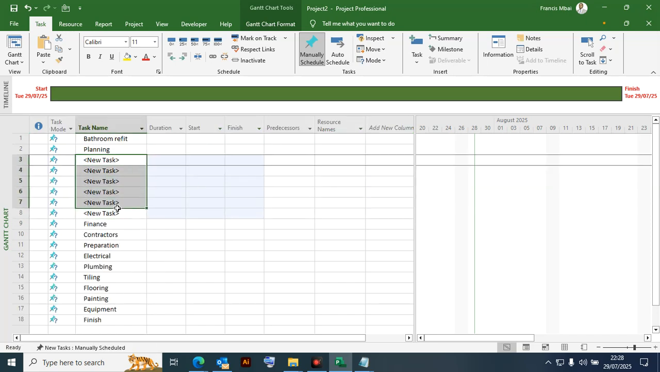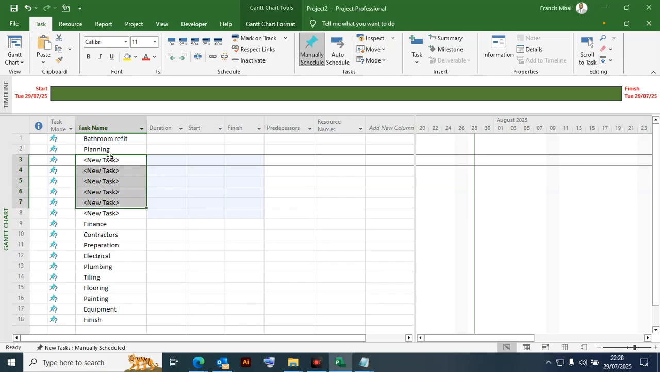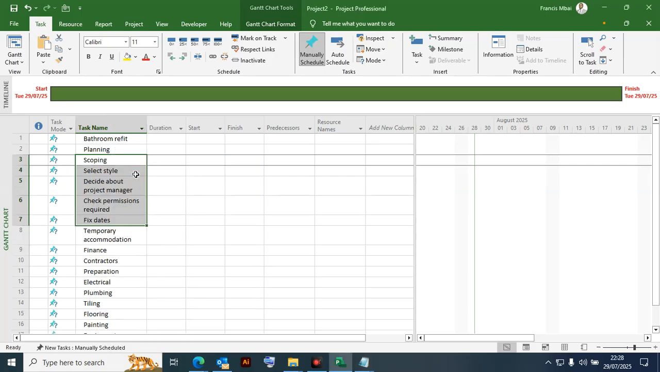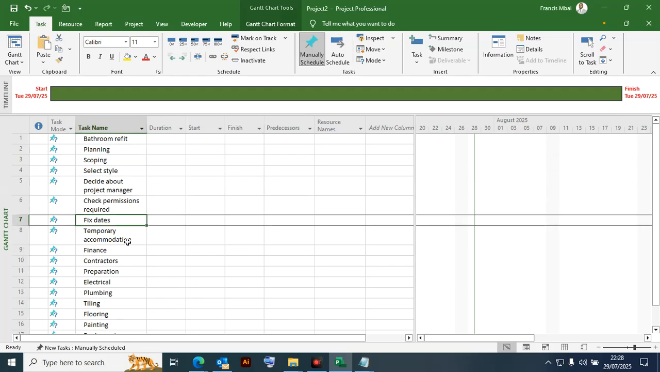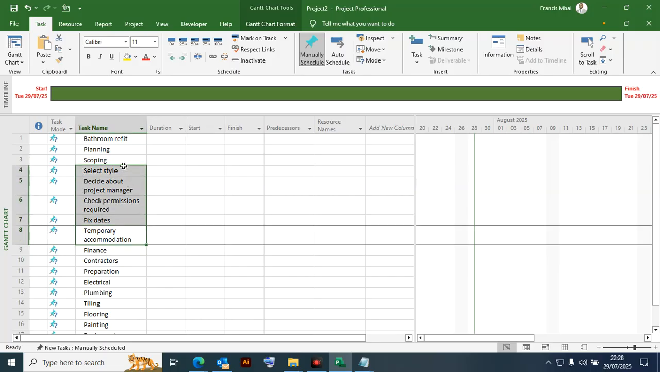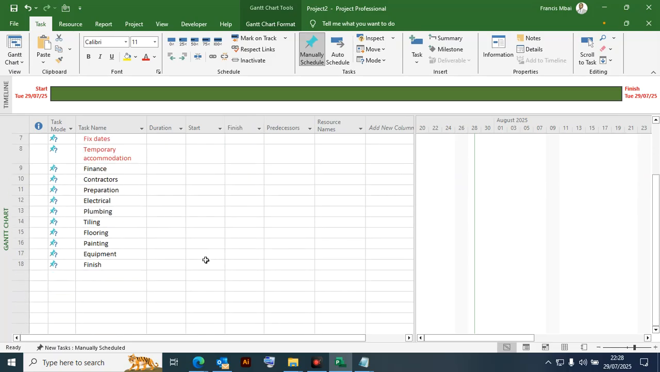Because I want to insert tasks and they are below planning, I'll go back to planning again and pick them, and I'm supposed to paste them here. So you see they are here. There is up to temporary accommodation. So I can use a different color for you to see. You see they are there.